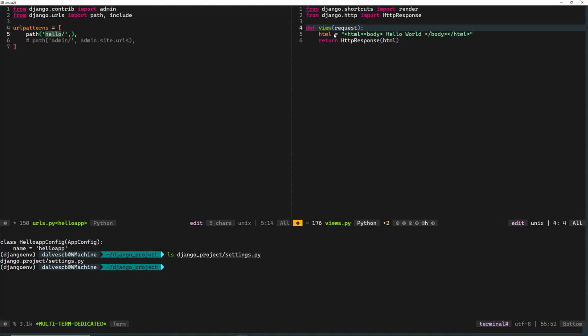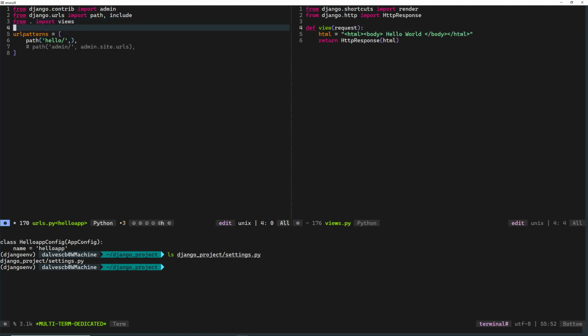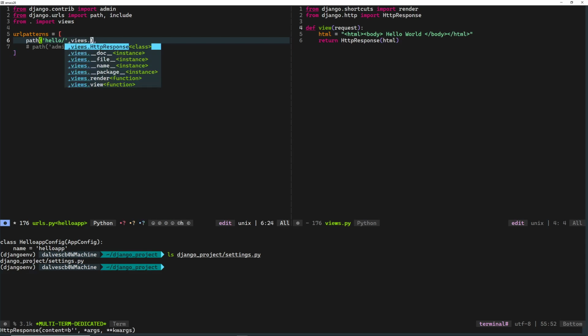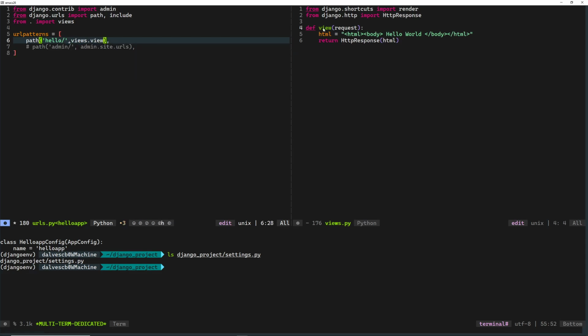So to do that, we're going to have to import this views.py module. These two files are in the same location, so I can say from . import views, and that'll import the views module. And now I can put views.view to use the view function here.